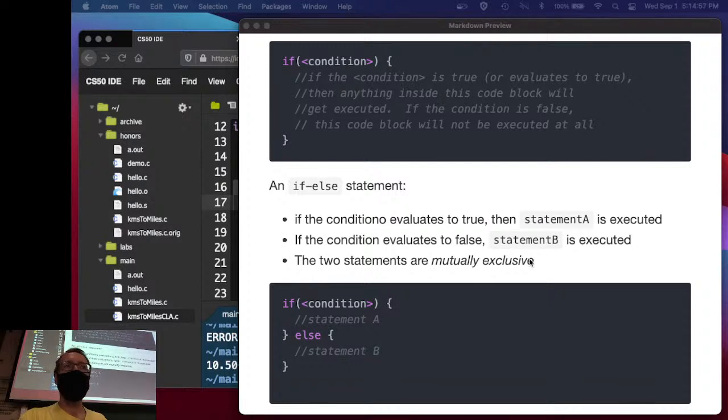Now, I didn't provide a condition on the else statement, right? Because of Boolean logic, a condition is either true or false. If it's true, then that executes. If it's false, then this executes. I don't need a second condition to tell me that it's false. It's the same condition, just flipped, true or false, right?